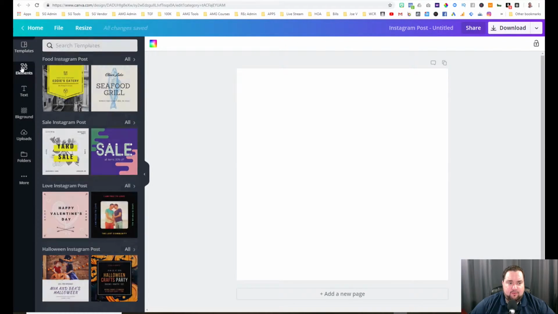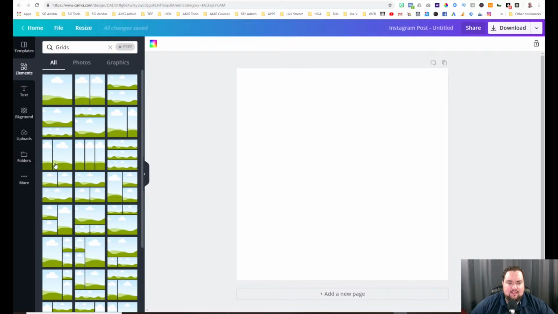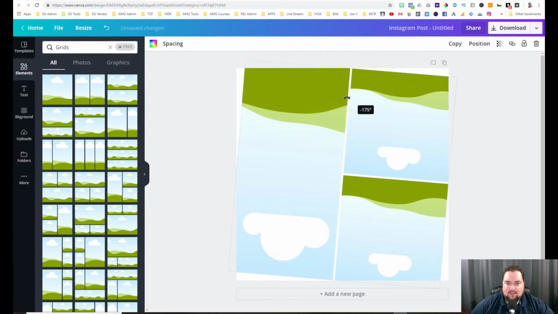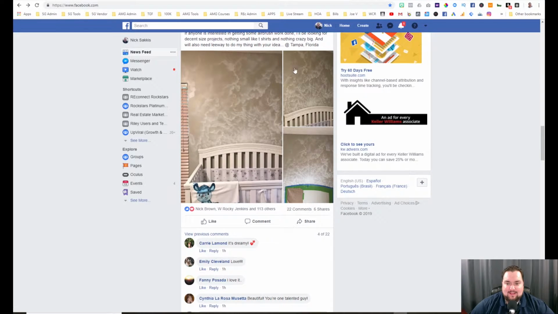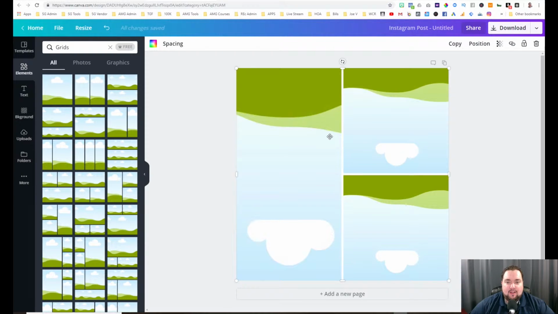I'll come into elements over here, and you'll see you have free photos. What you're looking for is the grid. So when you go to the grid, you're going to click all, and it's going to open up all the different types of grids available. Now, this is the one that I just showed you on Facebook that the guy uploaded 3 photos. This is obviously flipped, so we need to turn this around like this. You see that the larger photo was here, followed by 2 photos here. That's the exact same grid that I showed you here on Facebook. So that's how Facebook broke it up for 3 images.